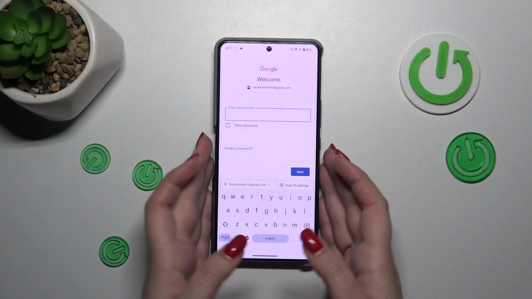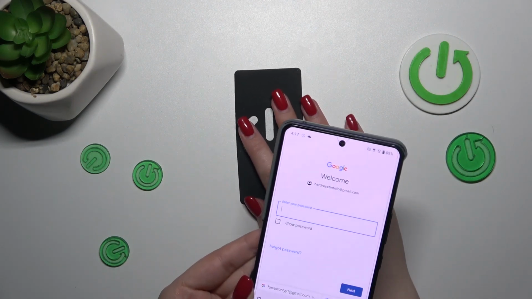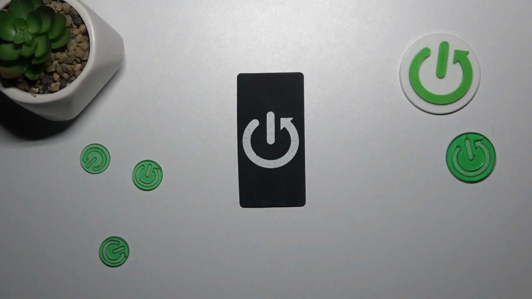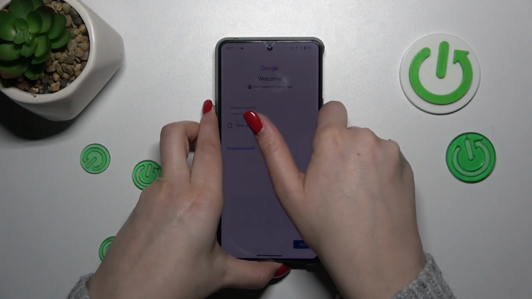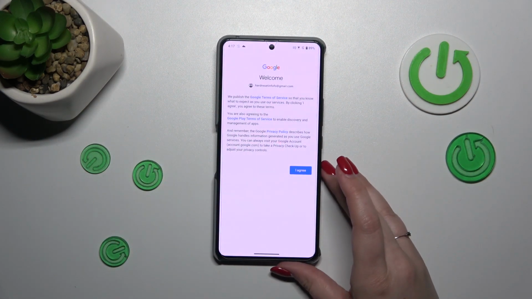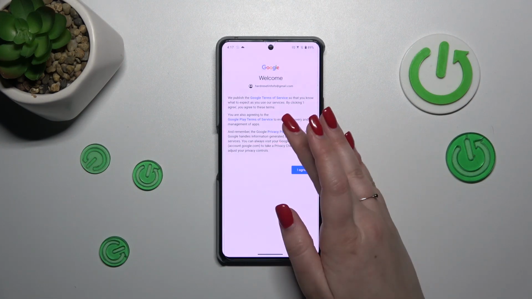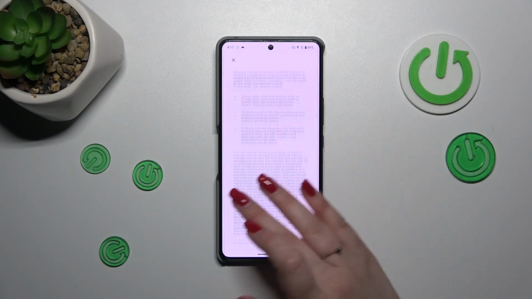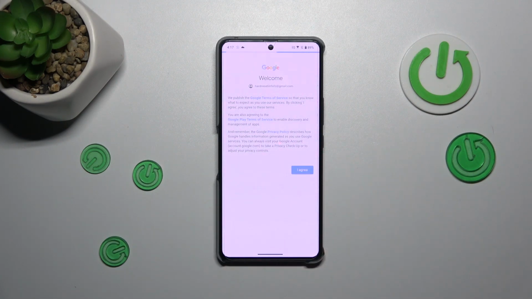Right here we have to enter the password, so let me do this out of the screen. Alright, let's tap on Next. Here we've got Google Terms of Service and Privacy Policy, so of course you can read it, just tap on it and there you've got the info, and tap on I agree after reading.